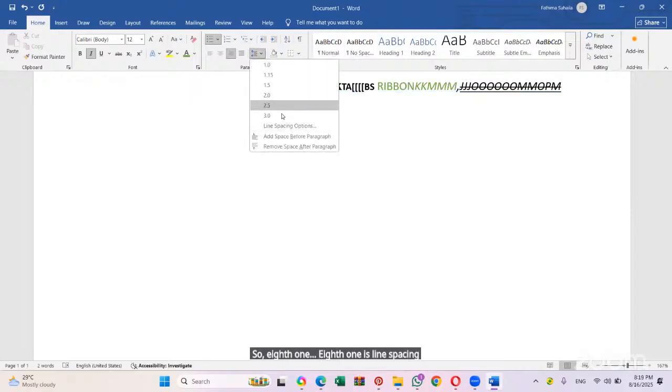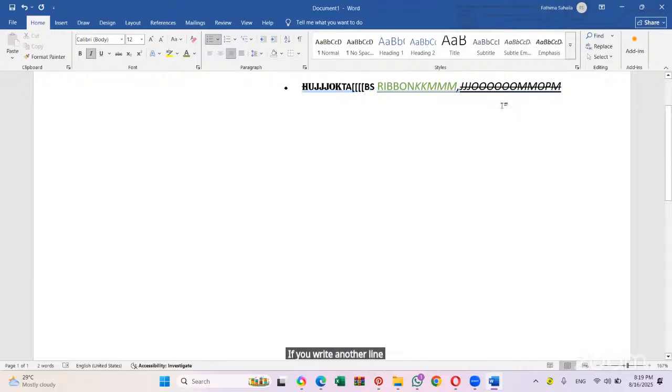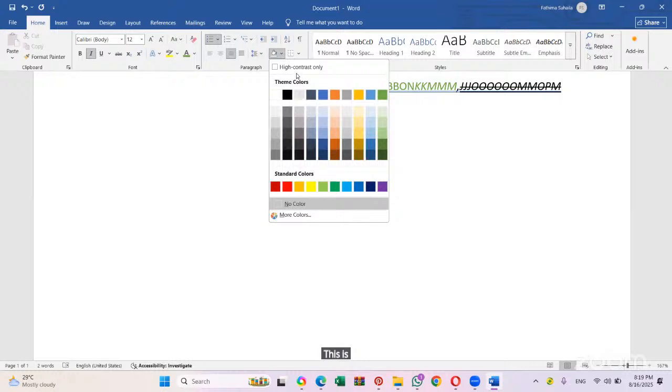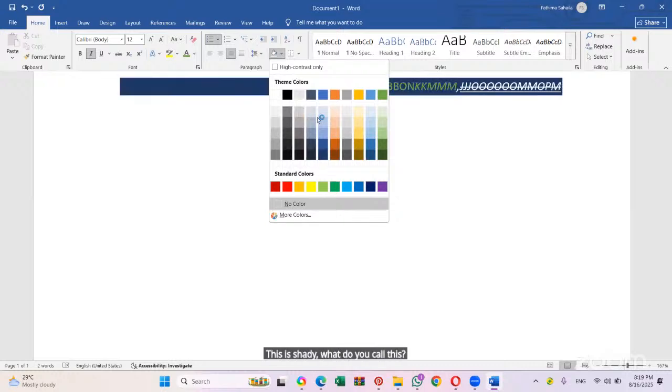Okay, so eighth one is line spacing. If you write another line under this, the equal gap between them is line spacing. So look, this is shading. What do you call this? Shading. You have to shade this. That is shading. You can see the changes happening.